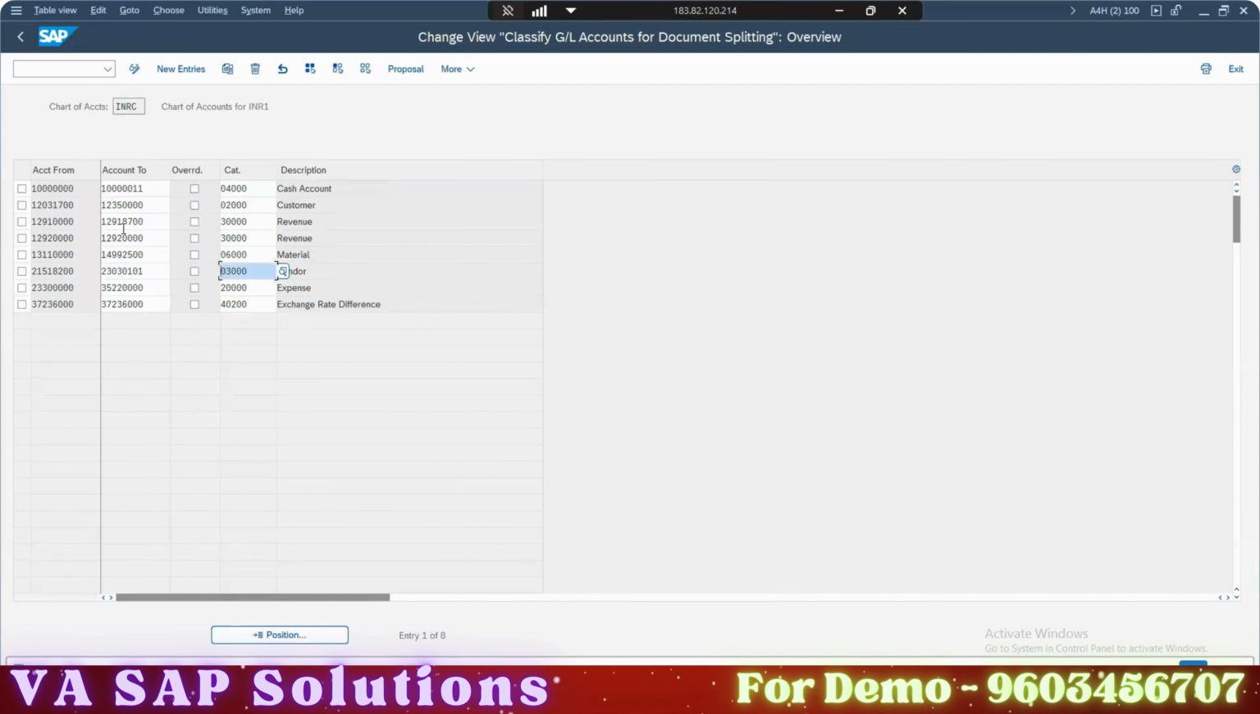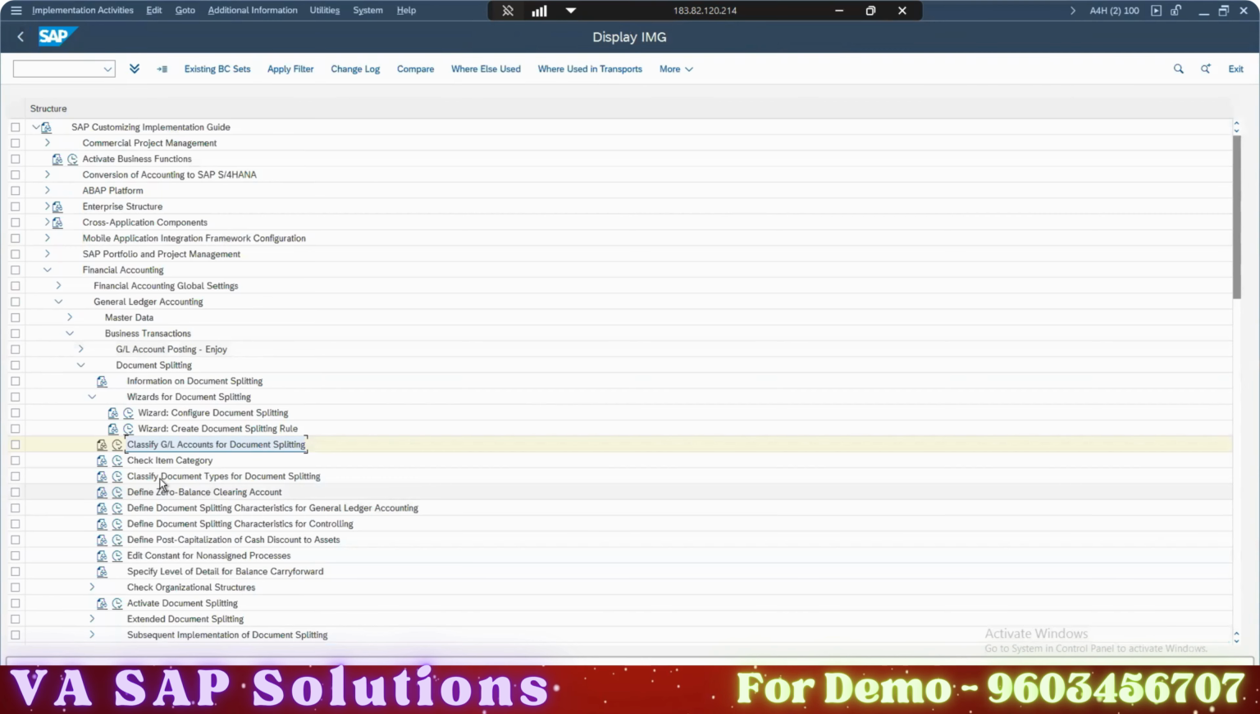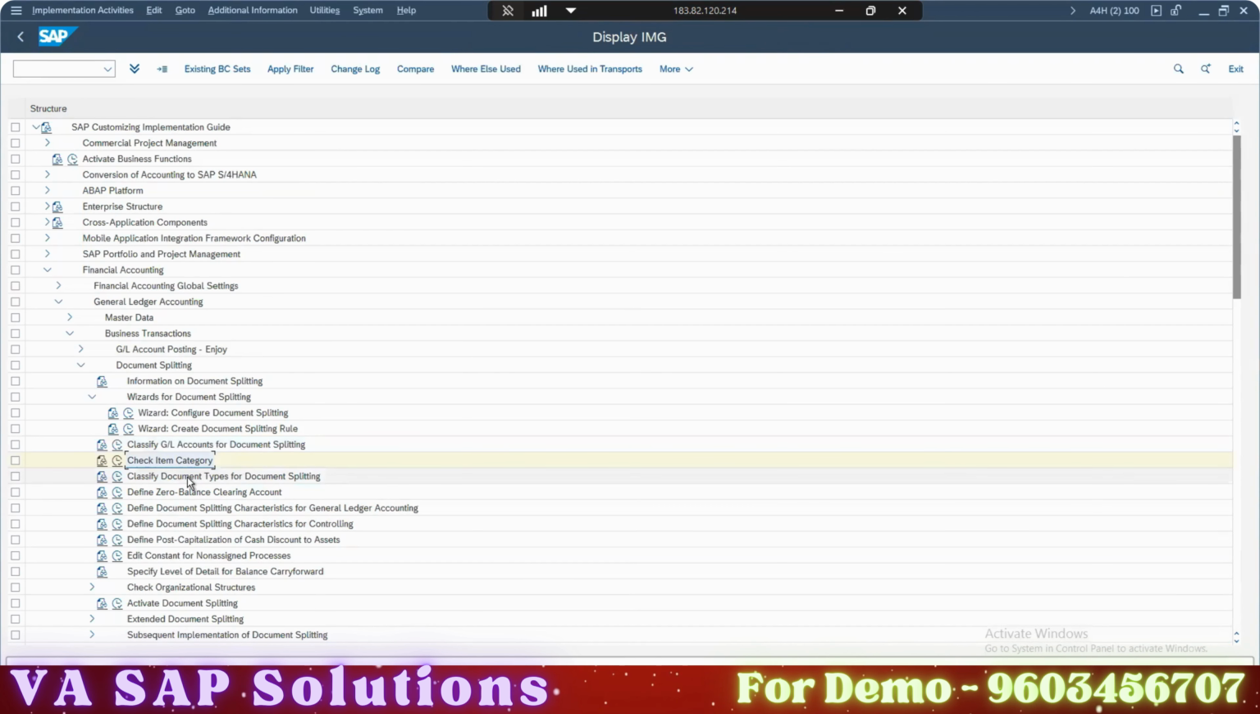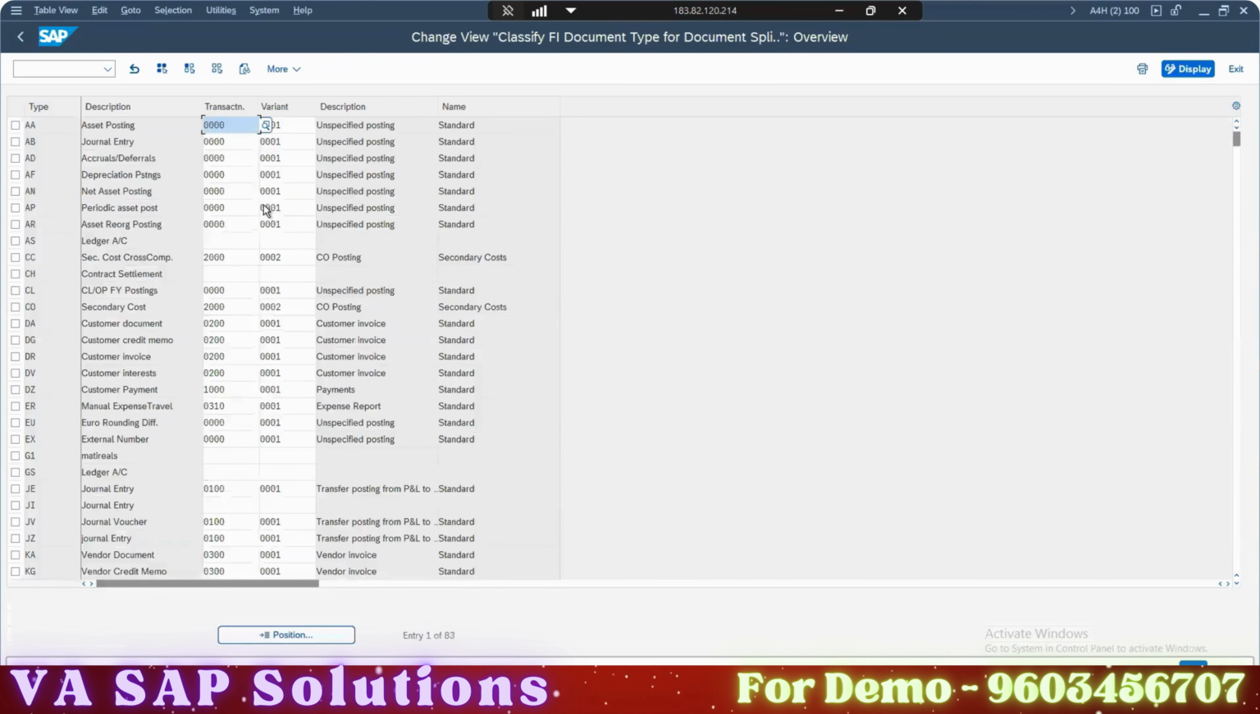So now we are maintaining one or two GLs, but in the organization there will be a lot of GLs, and they can even create different categories as well. For our case it is not required. So here you can check what the categories are. If you want to create categories, you can, but it is not required for now. So classify document types for the document splitting.